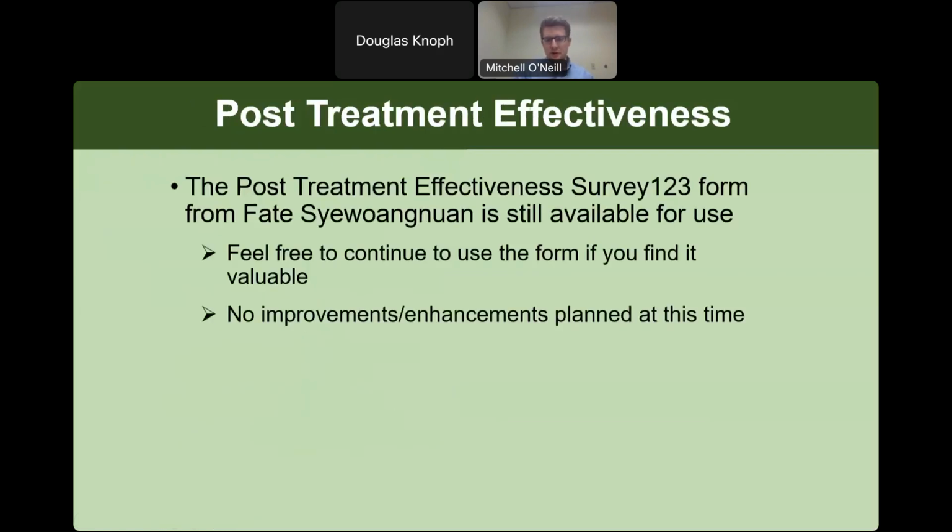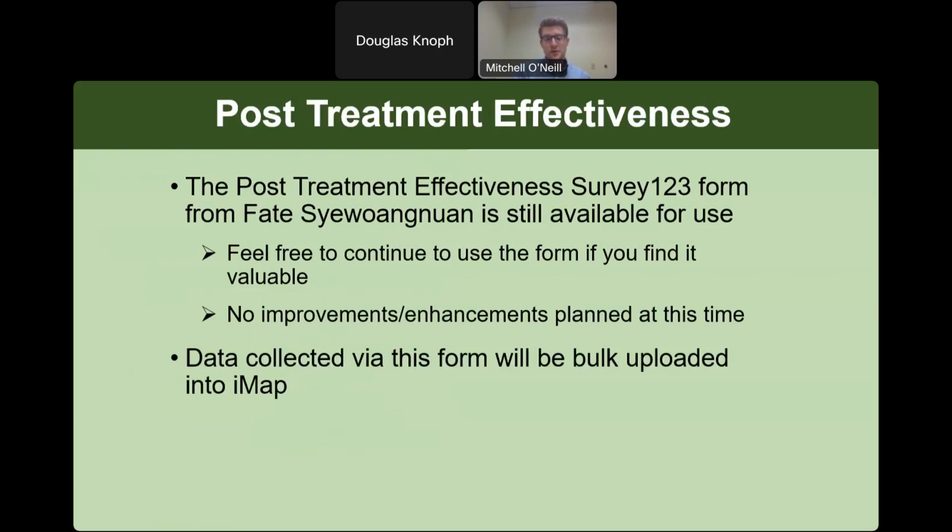And the last Survey 123 form I wanted to quickly mention is the post-treatment effectiveness Survey 123 form, which some of you may use or have used. This was created by Fate Saiwang Nguyen during his master's work at ESF. And for those of you who don't know, Fate is now on the iMap team full time. For anyone who's used to using this, you can feel free to continue using it if you find it useful. We don't currently have any updates planned at this time for this tool. So it just kind of exists in its current state for anyone who still wants to use it. And data collected from this form will be bulk uploaded into iMap Invasives like our other tools.